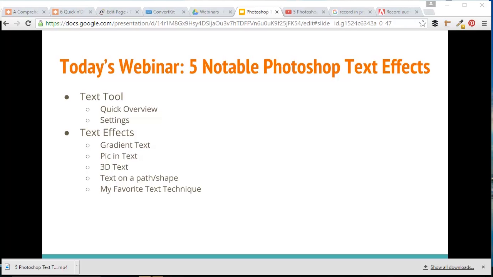The 5 effects we will be covering this morning. We're going to look at what I call gradient text. So instead of just a solid color text, we'll have text that is a gradient of maybe 2 colors or maybe more. Then we'll look at how to put our images inside our text. We'll look at how to create 3D text. Then we'll look at how to put text on a path or a shape. Maybe we want to put text on a wavy line, or maybe we want to put text around a circle. I'll show you the steps on how to do that.